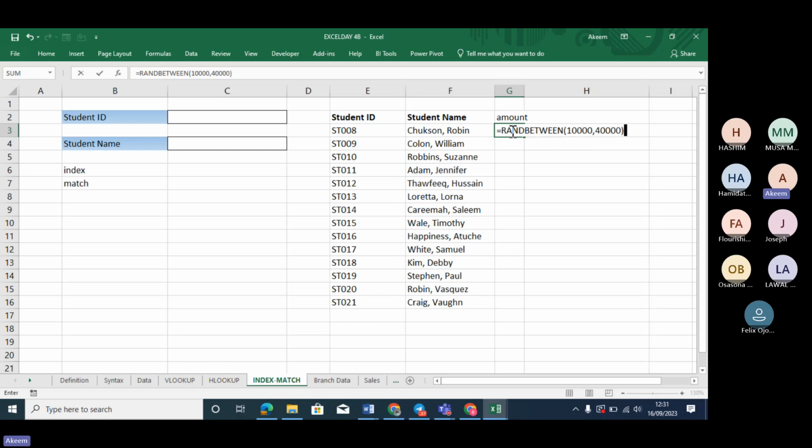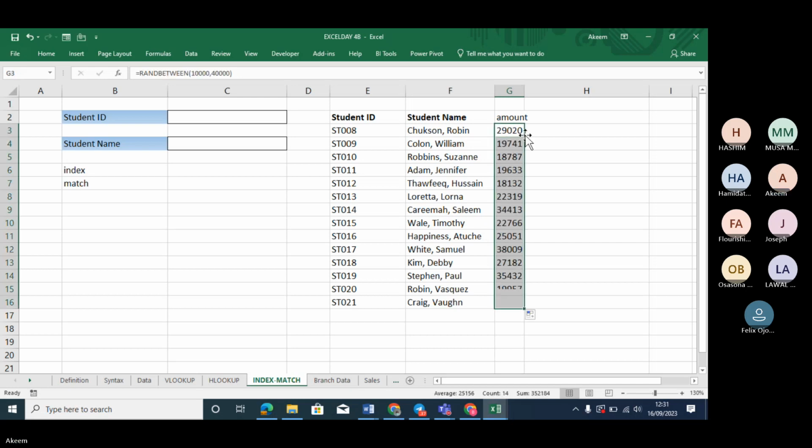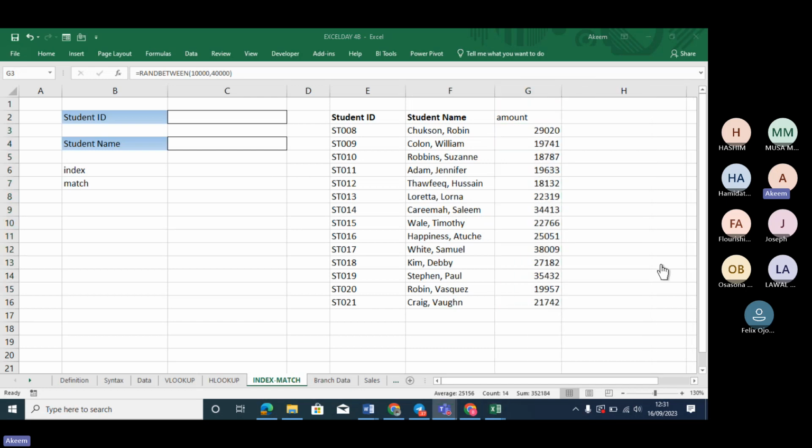Please don't ask me where I get my number again. When you do your own, you will get a different number from mine, but do it like I do it now. I want to put salary amount here. We want it between 10,000 and 40,000. Hit enter. Excel will generate a random number for you for this product. Can you see?